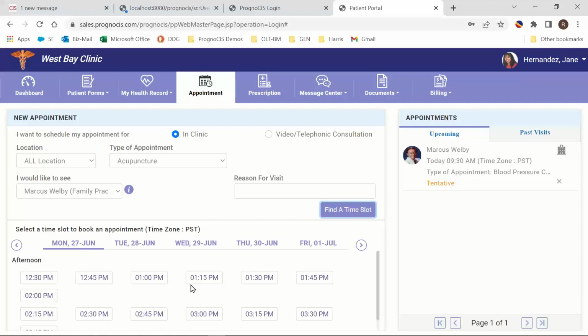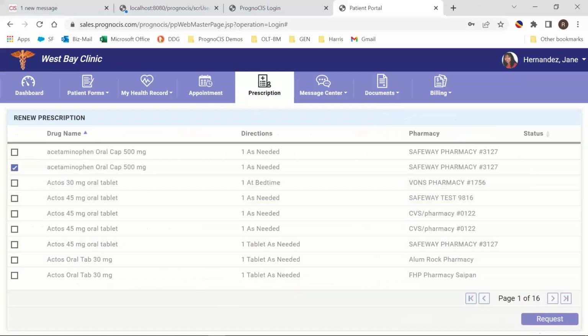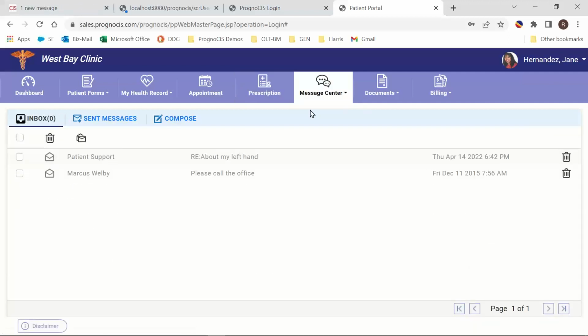That will come as a tentative message for the practice personnel to review and confirm, and they may get a message back in their portal as well as an email that, hey, your appointment that you requested has been confirmed or not confirmed in that manner. Same way with the prescription renewal, they can go and select a prescription, send a request that will come as a secured message for the practice personnel to act on, send a message back on their message center, go and collect it from your pharmacy.